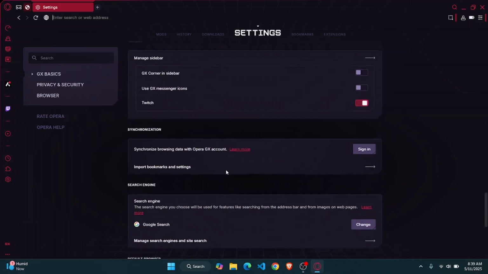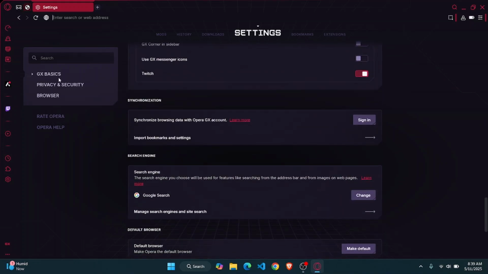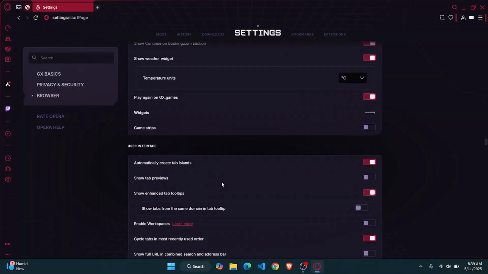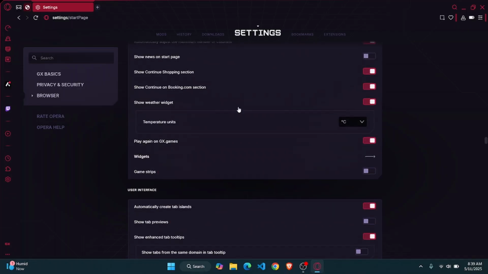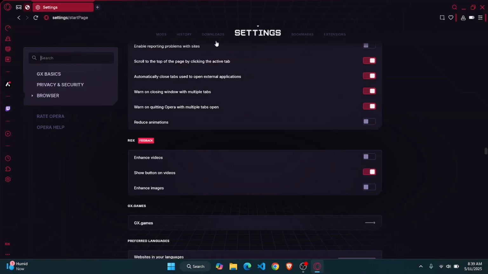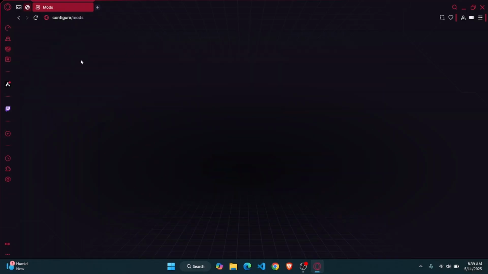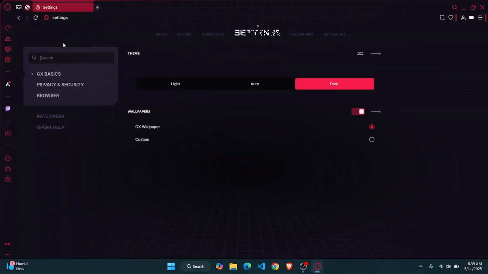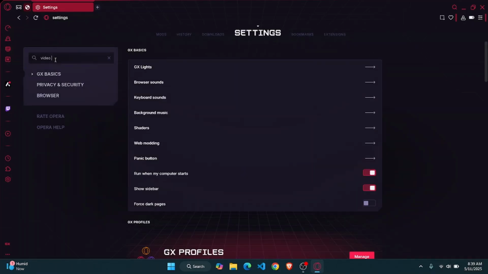If you don't find it here, you can try to see it on the browser version, on the browser settings. You can find the settings here. Or if you don't even find it here, what you can do is simply go ahead and click on the search option. And then from here, you can simply go ahead and search for video pop-up. Search for something called video pop, and the settings will open up.